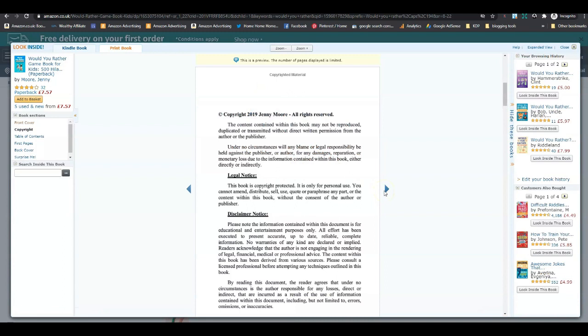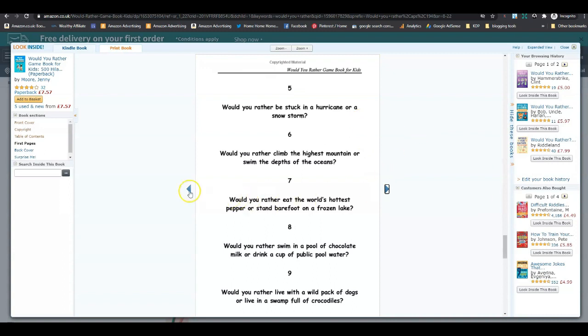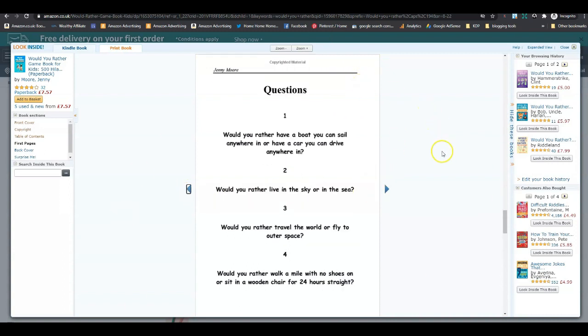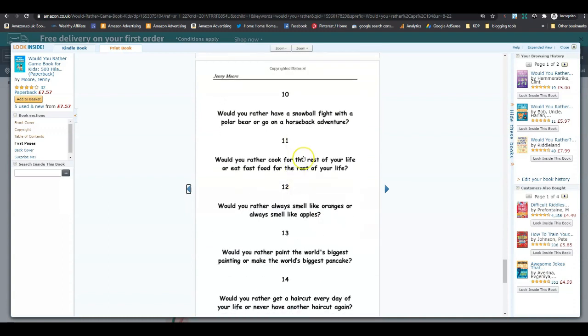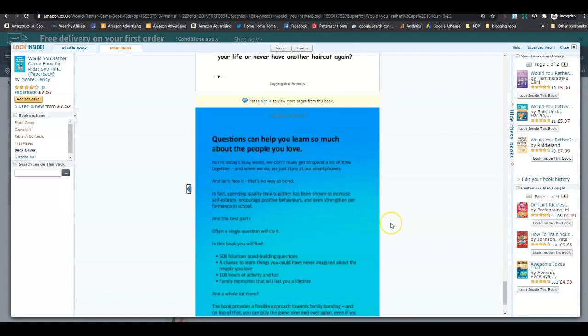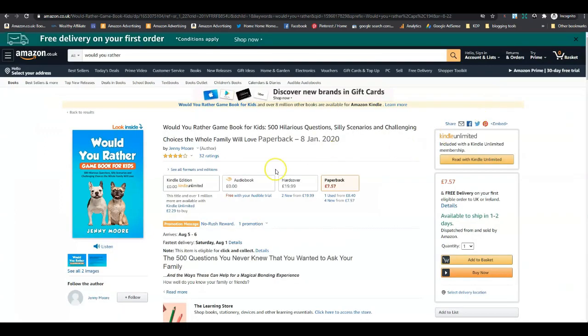Let's see if we can look inside. Okay, so this is another example. I'm just trying to show you different ways that you can create or structure your interior. So here, it's just basically 4 questions on one page. Would you rather have a boat you can sail anywhere in or have a car you can drive anywhere in? Would you rather live in the sky or in the sea? Would you rather travel the world or fly to outer space? So very simple questions really. And it's just like 4 or 5 questions on each page. And that's it. No big secret, no images, nothing really.